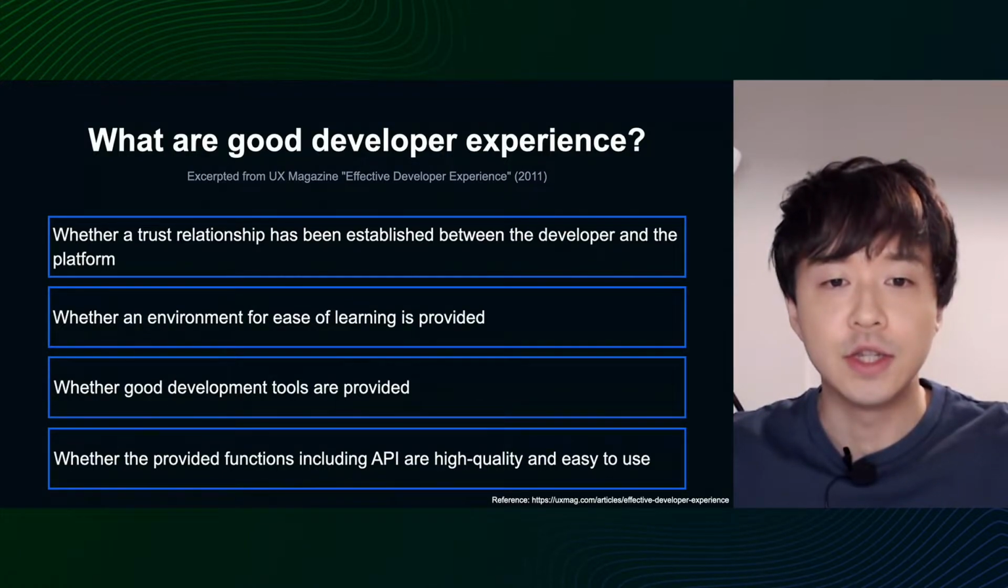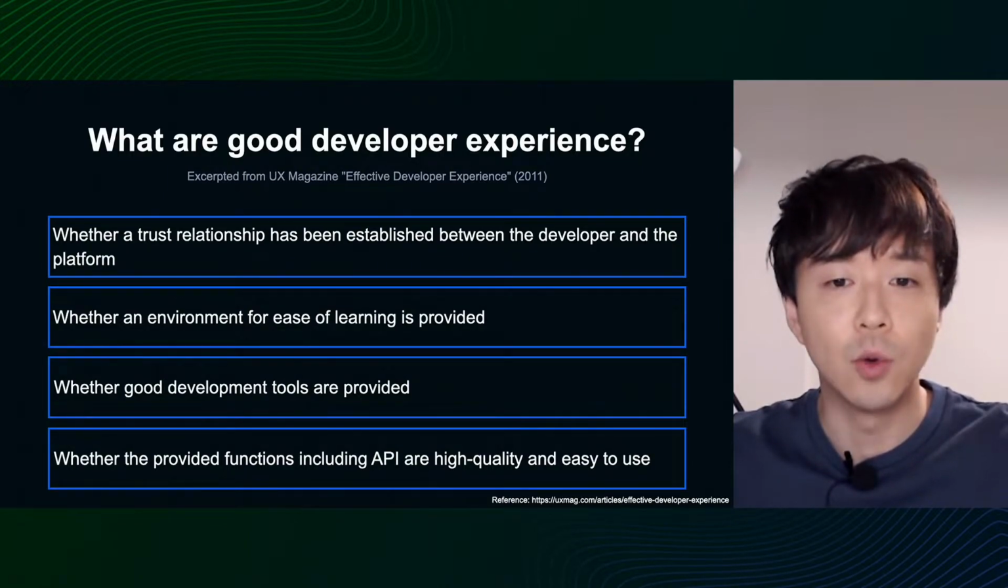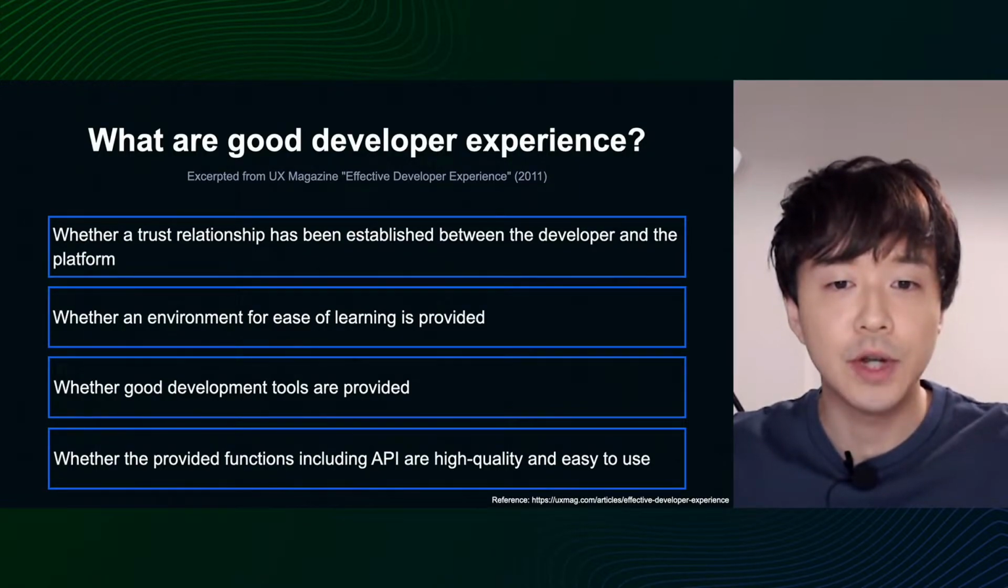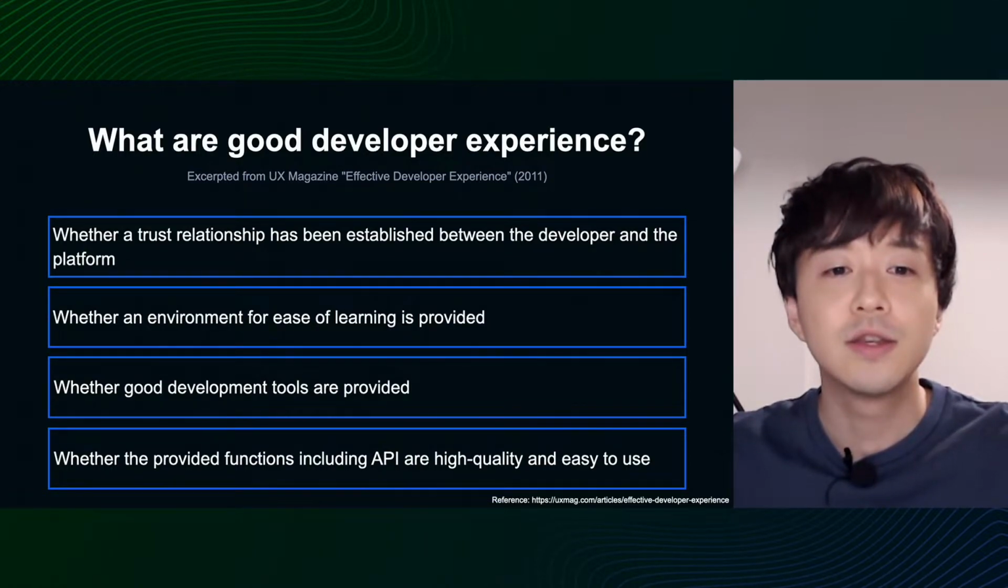First of all, what is developer experience? This is a quote from an article, Effective Developer Experience, in UX Magazine in 2011. Let me start from the top: whether a trust relationship has been established between the developer and the platform. Since developers spend a large amount of time working on platform-dependent implementations, the platform needs to be reliable.